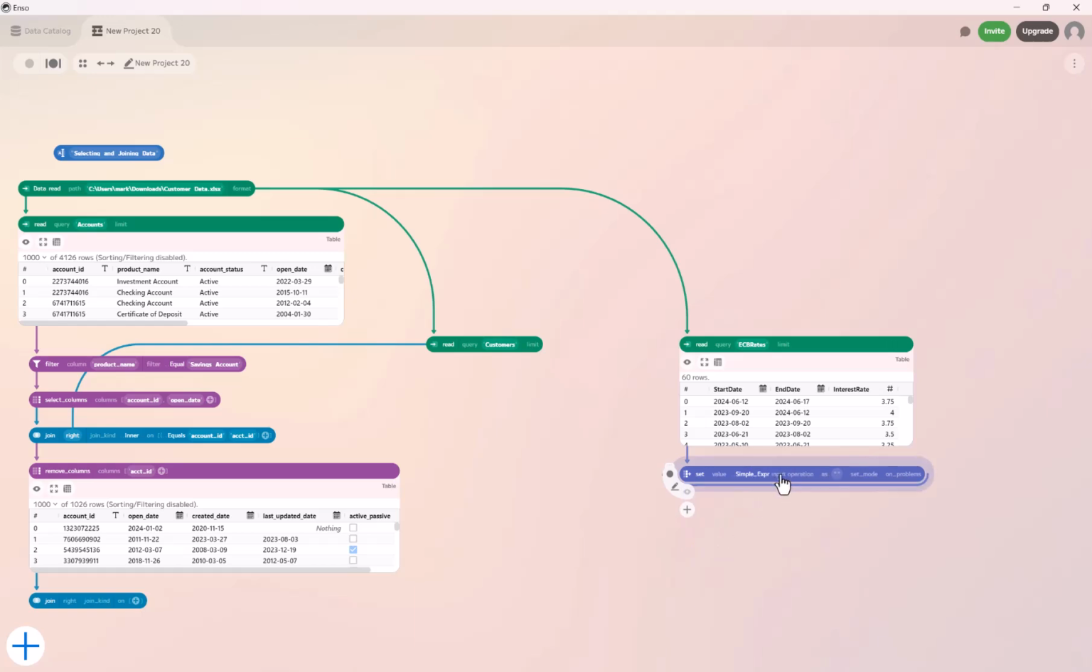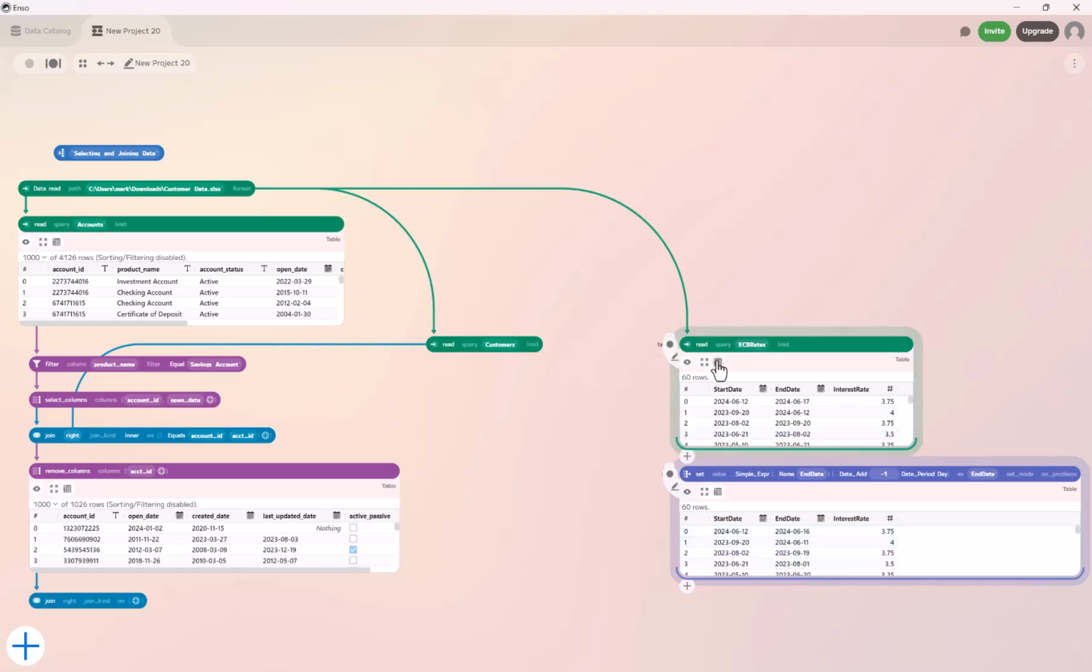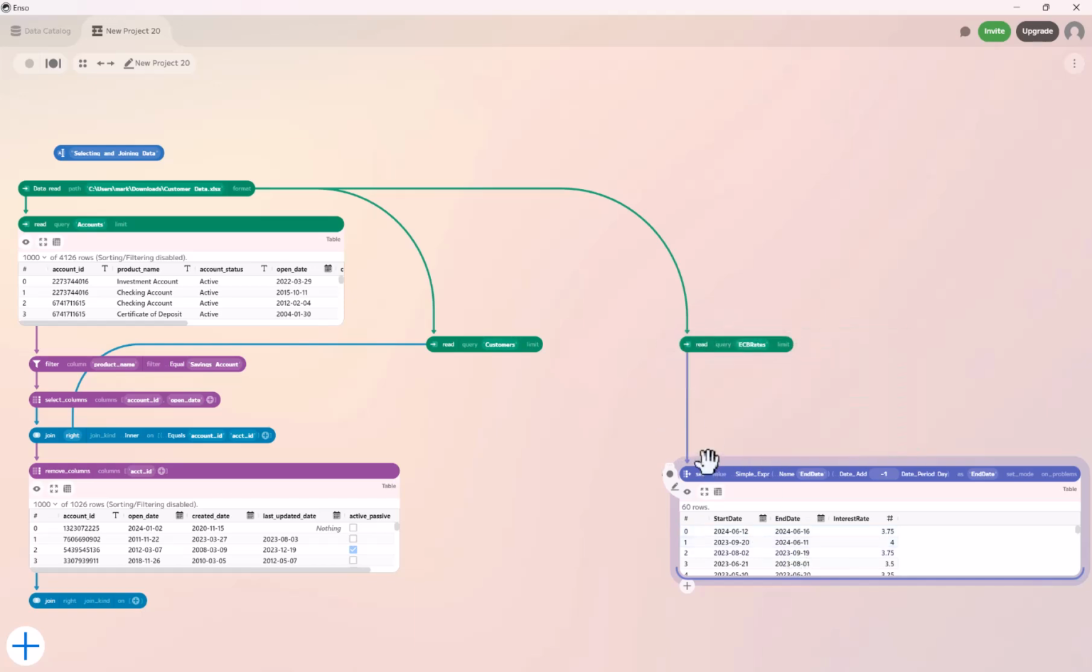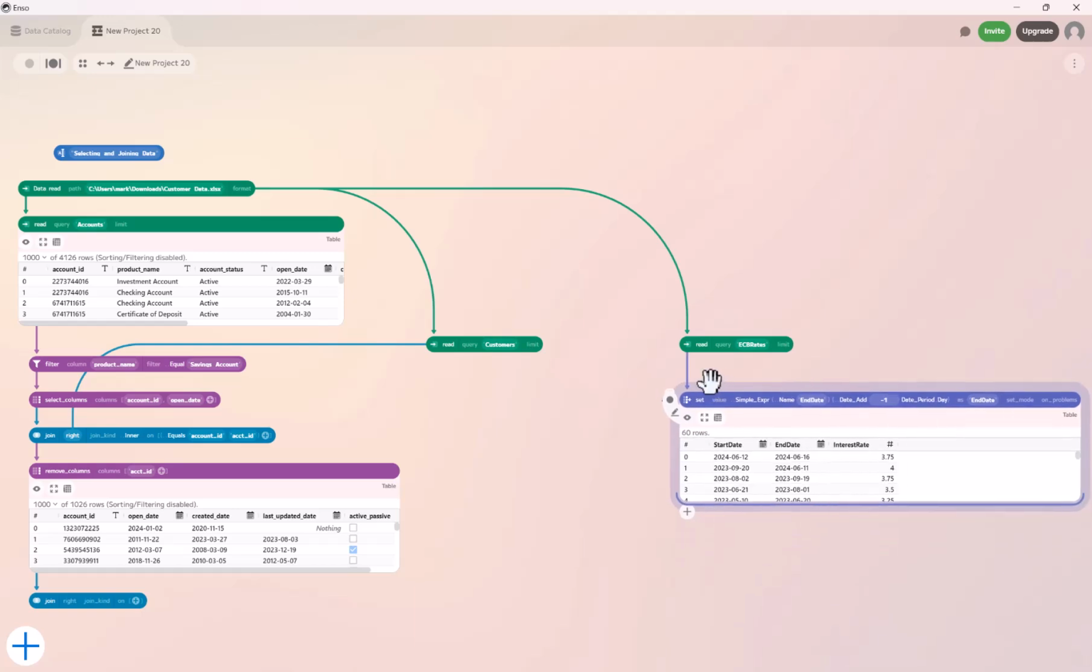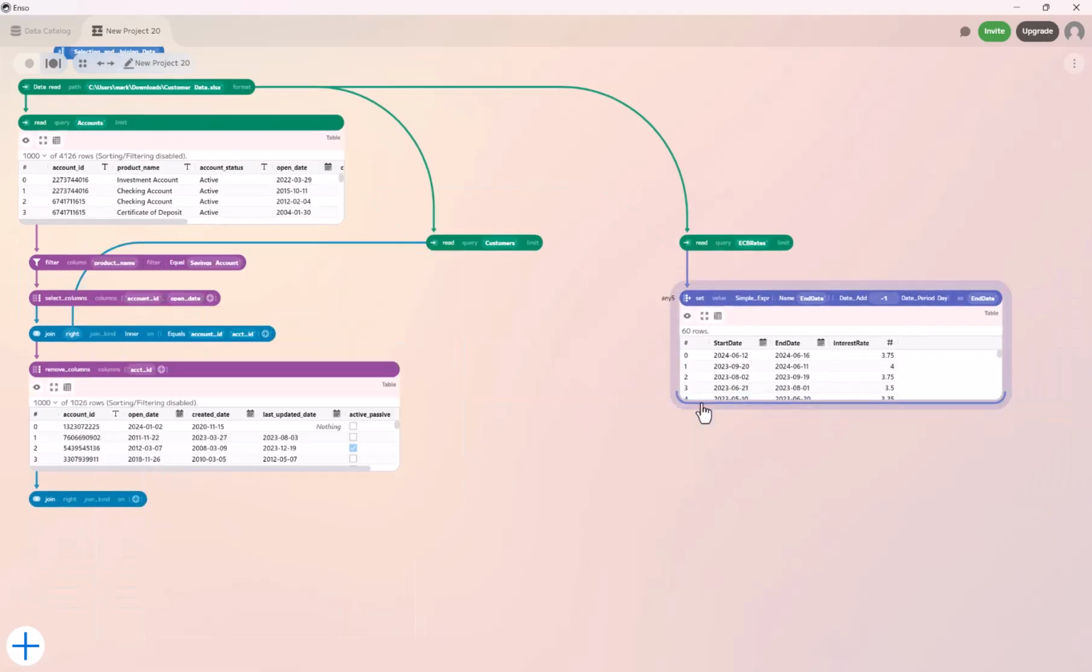So we're going to use the set function, and we're going to, within that, have a simple expression where we're going to take the end date and we're going to add a -1 day to that, and we'll put that it's a day period of 1, and we're going to call this end date. So now we're letting it know that it's going to update that original date, and we can take a look, and now we no longer have those overlaps. And now we can go and join the data from the customer account information to that data.